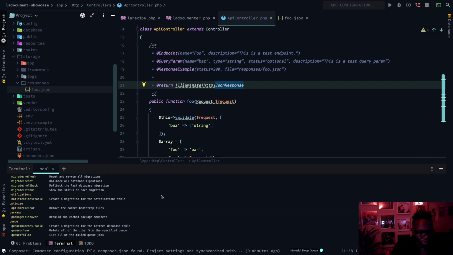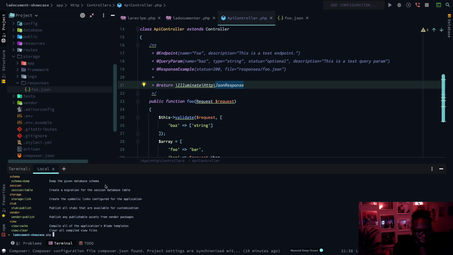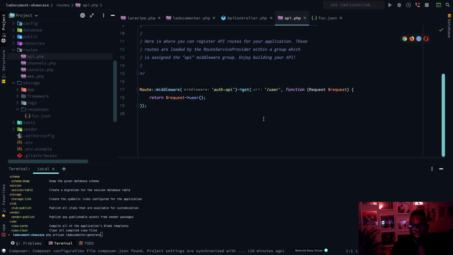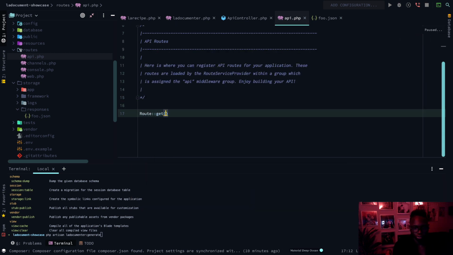It might be a bit small, still haven't figured out how to zoom in on the terminal, but we have this LaDocumenter generate command. So we can run PHP artisan LaDocumenter generate, which won't work right now because we haven't added the actual endpoint to the routes file. So what we need to do here is Route::get, one second.